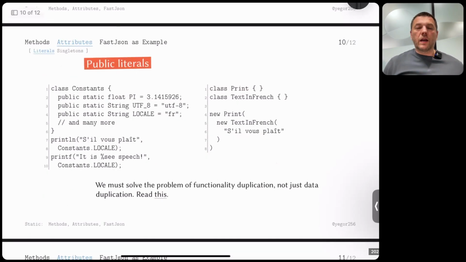Now let's take a look at attributes. We discussed methods, static methods. Now let's discuss attributes, also static attributes. So what are they for? I know mainly for 2 things. They're used for 2 things usually in the code.